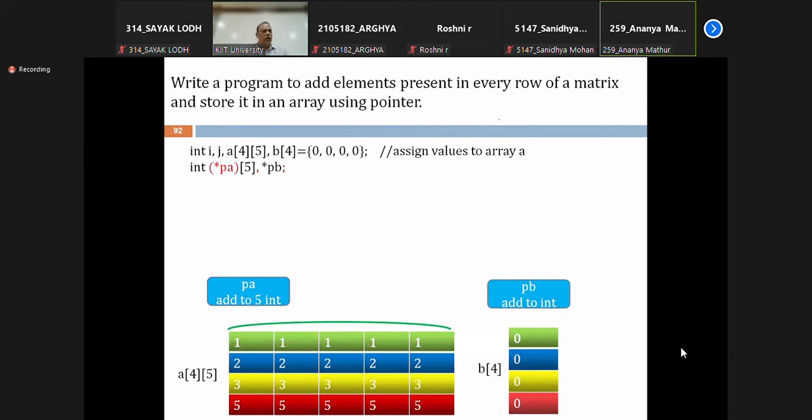Yes, sir. Now, let me come to the memory picture. PA is an address to how many integers? 5. PB is an address to how many integers? 1. Up to this is understood? Yes, sir. Now look at this.